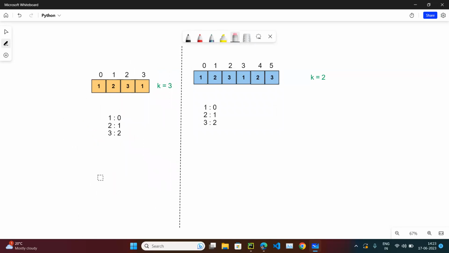Let's look at some other example. We are going to iterate over the array. We found 1 at the 0th index, so we made the entry in the hash map. Now we found 2, which is at the 1st index, and we made the entry. Now we found 3, which is at the 2nd index, and we made the entry. Now we found 1.